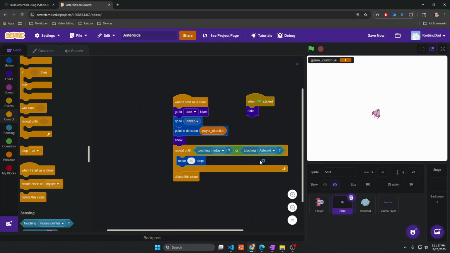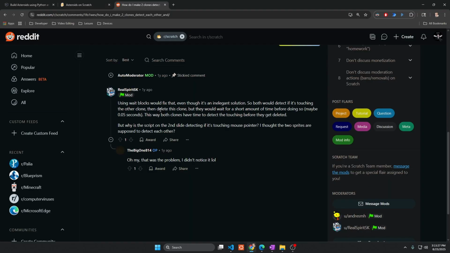Let me try that a few more times, just see if it always behaves this way. Yeah, it seems like it always behaves that way. That's interesting. I'm not sure how to solve that problem. Oh, okay. That's what I was wondering. It seems like sometimes it's only going to be one or the other that detects it. This person suggests that what you can do is put a small wait before actually doing the deletion so that there's a small amount of time to allow both sprites to detect each other.